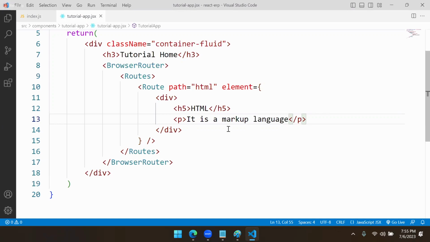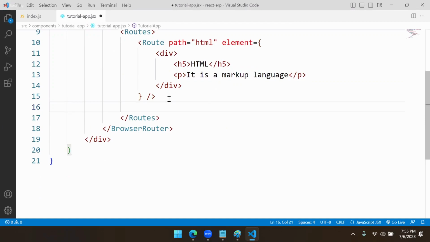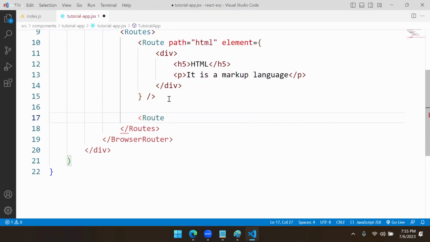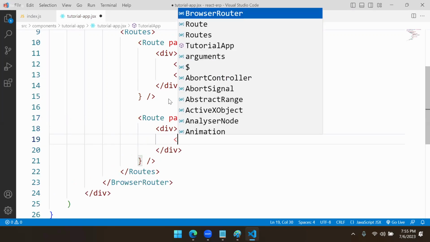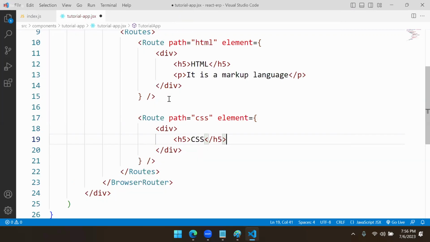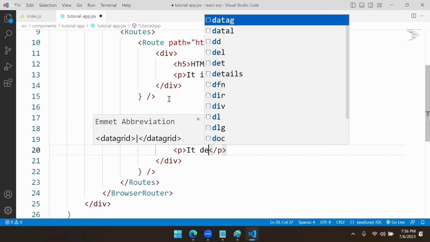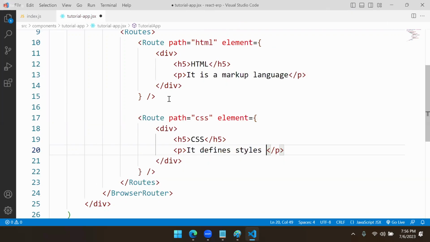Okay. Now, similarly, you can create all the routes. Second route. So if the route path is CSS, then what is the element? Element should be some container, and in that we have an H5. This is CSS. So it defines styles for HTML. Like this we are defining. Like this, you can add all the routes. Currently, I have 2 routes. One is HTML, another one is CSS.